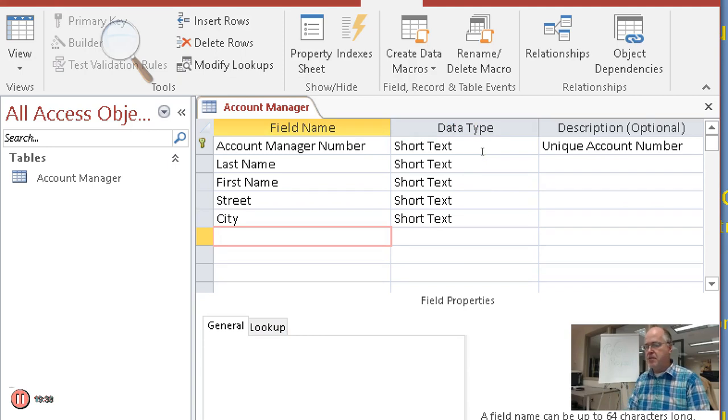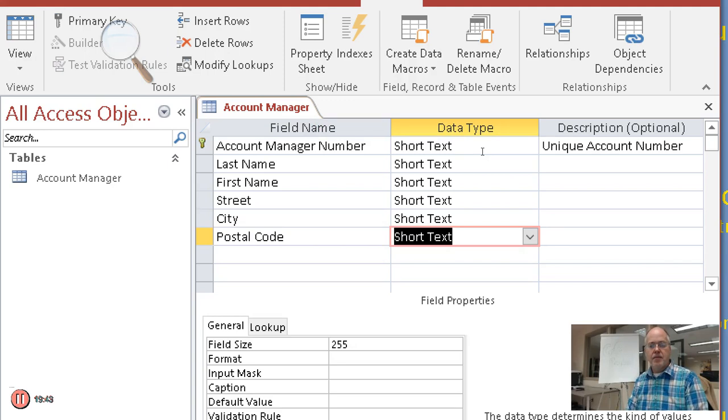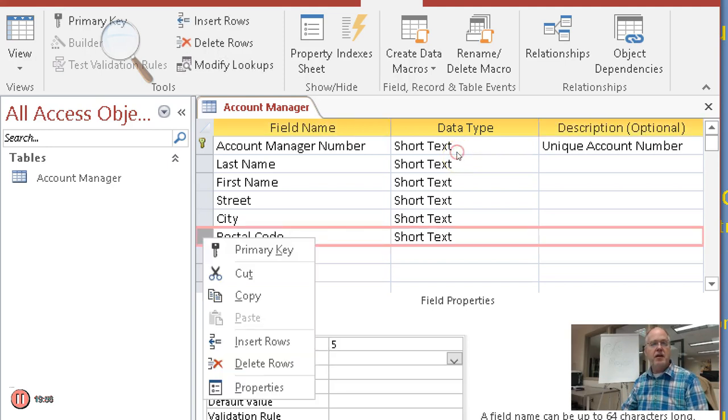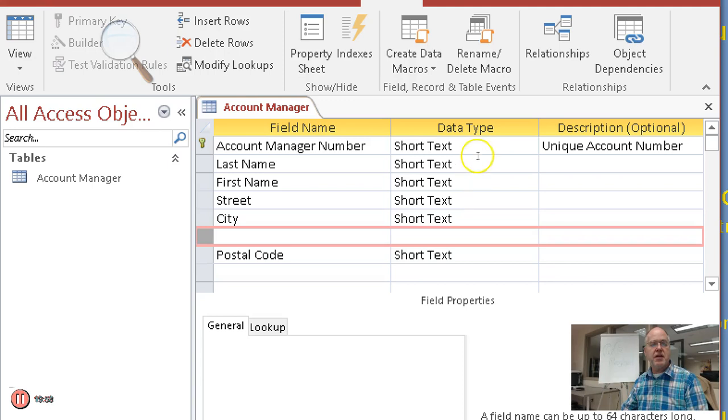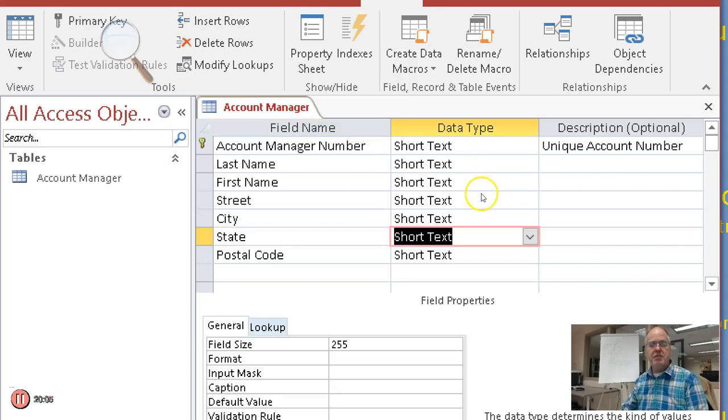Then we'll have postal code. And because we're not from Canada, we're restricting that postal code to 5 characters. Oh, I forgot states. What do I do? I can right-click in the gray, insert row, just like a spreadsheet, I can insert a row above that. Everything's short text up till now, and the field size of a state is 2. We're restricting it to 2 letters.